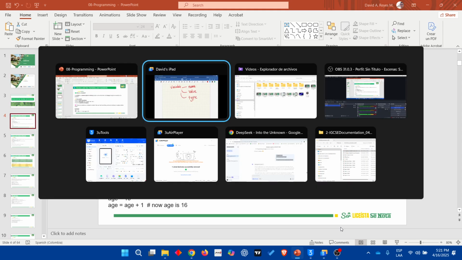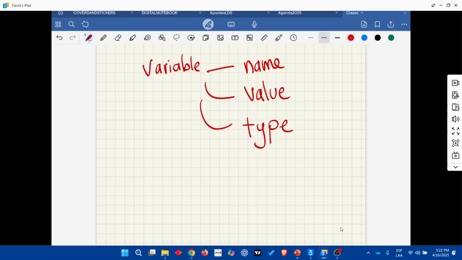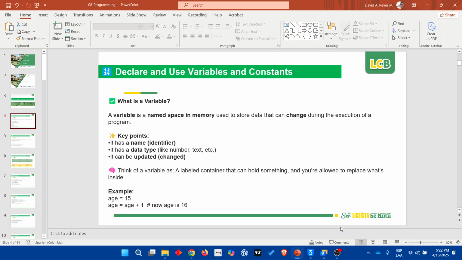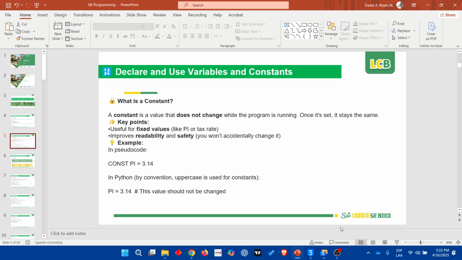What does that mean? For example, the previous year, 2024, your age was about 14, maybe 15 years old. This year, 2025, the same variable is now between 15 and 16 years old. That means that the value changes. That is the part that says it can be updated. And there you have an example.